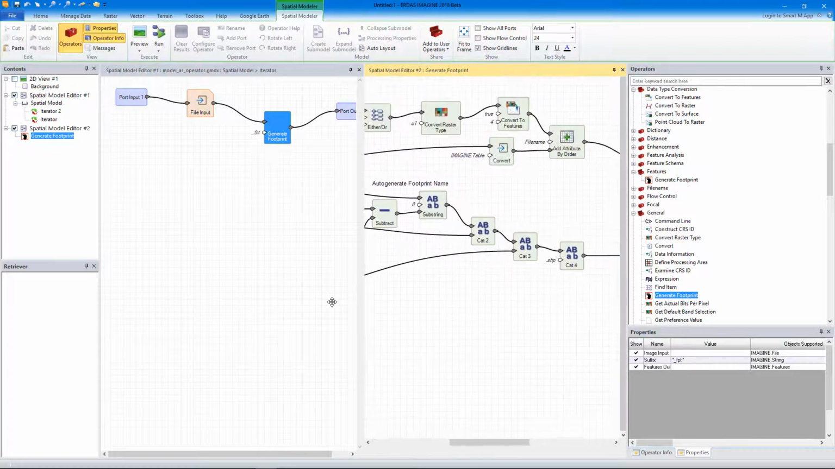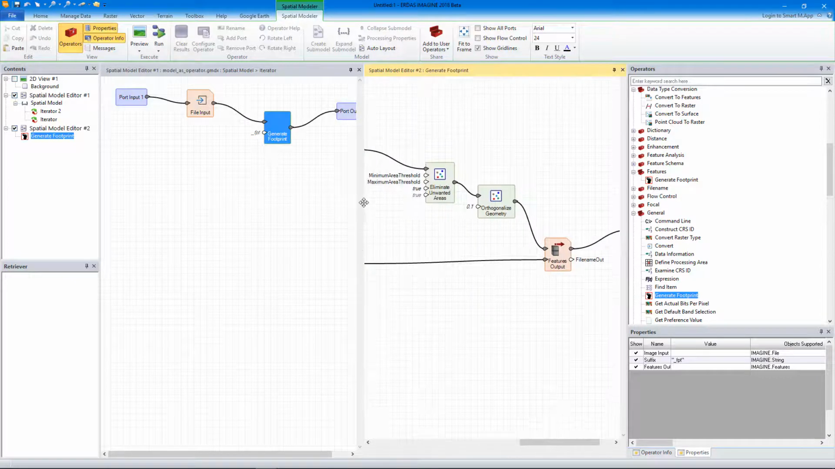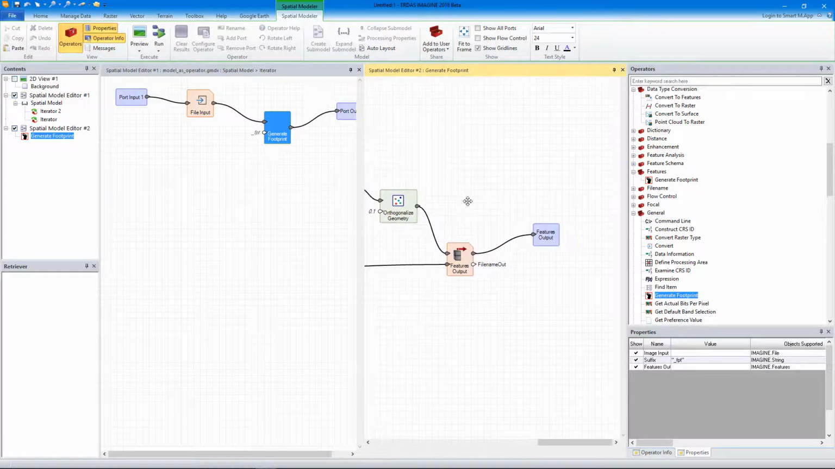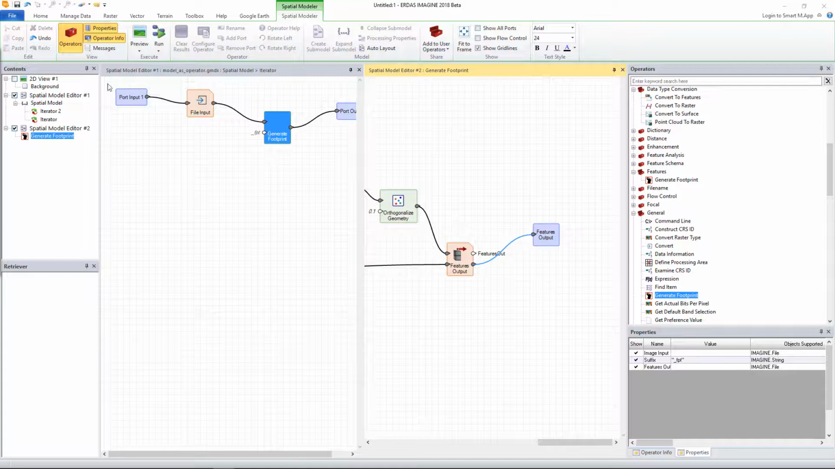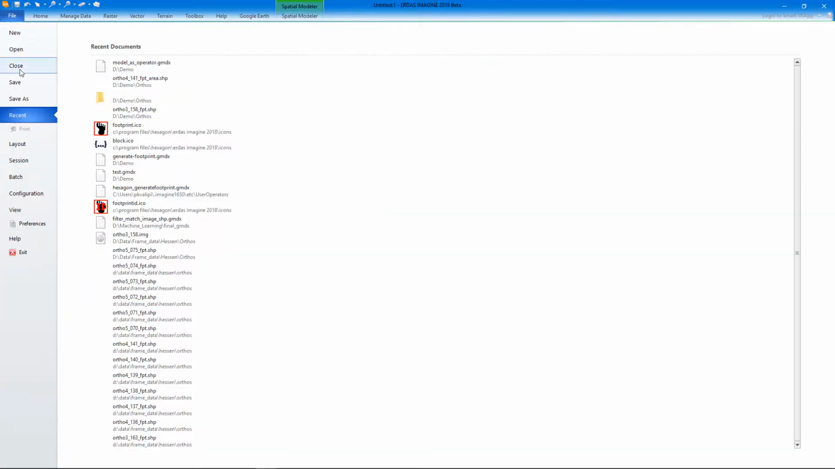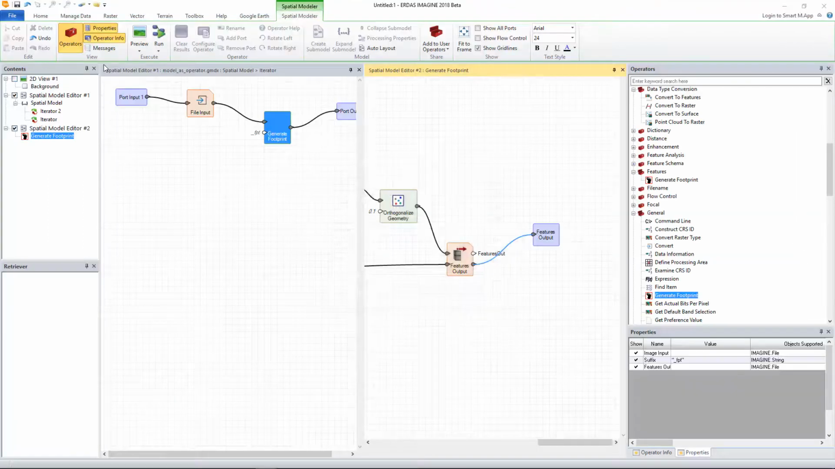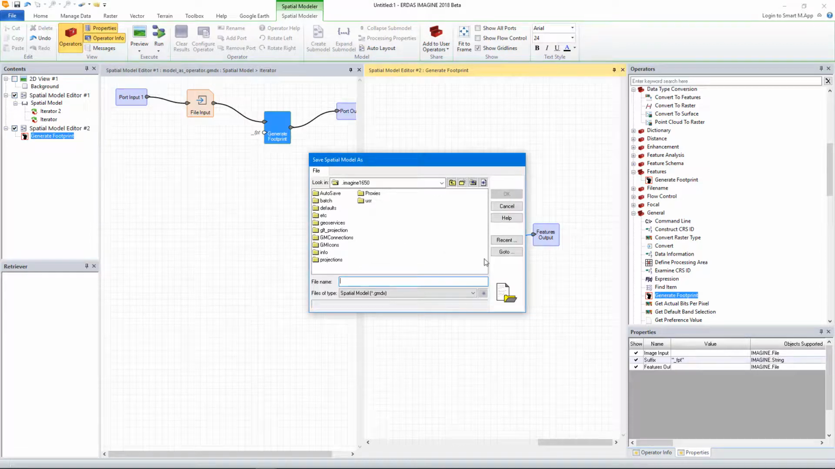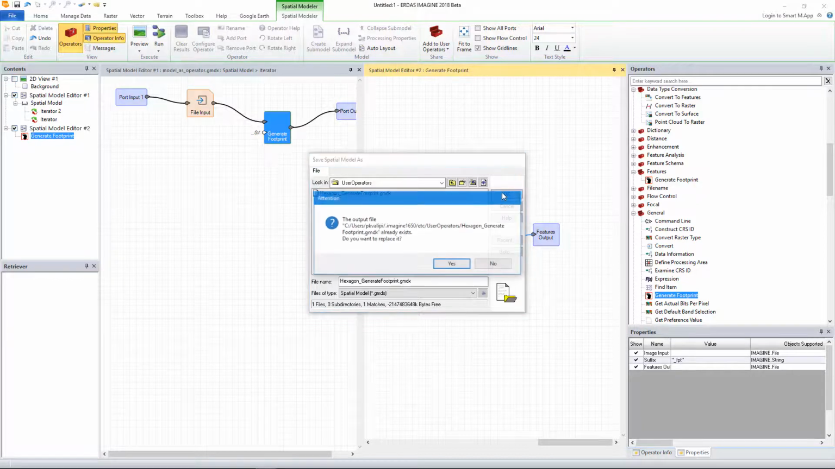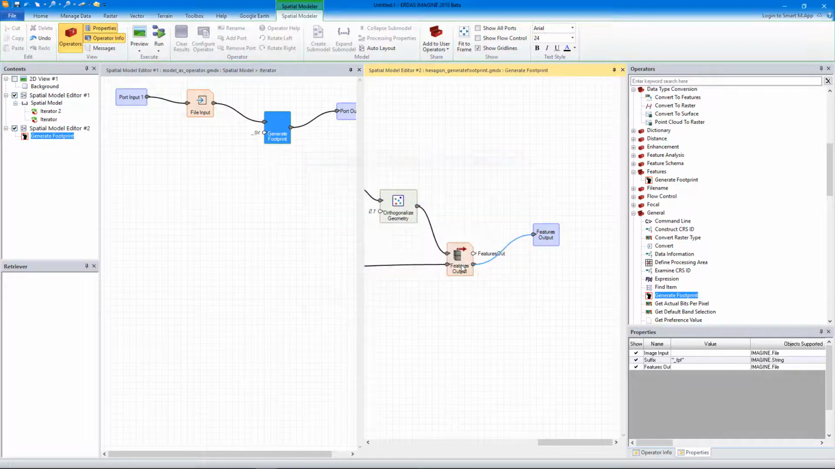Pan to the end of the model, remove the existing port output connection, and connect the file name out port of the features output operator to the port output operator. Go to the File menu, click Save and select Spatial Model. In the file chooser, browse to the personal directory path and then the etc user operators folder and replace the existing model. Click Yes on the attention.